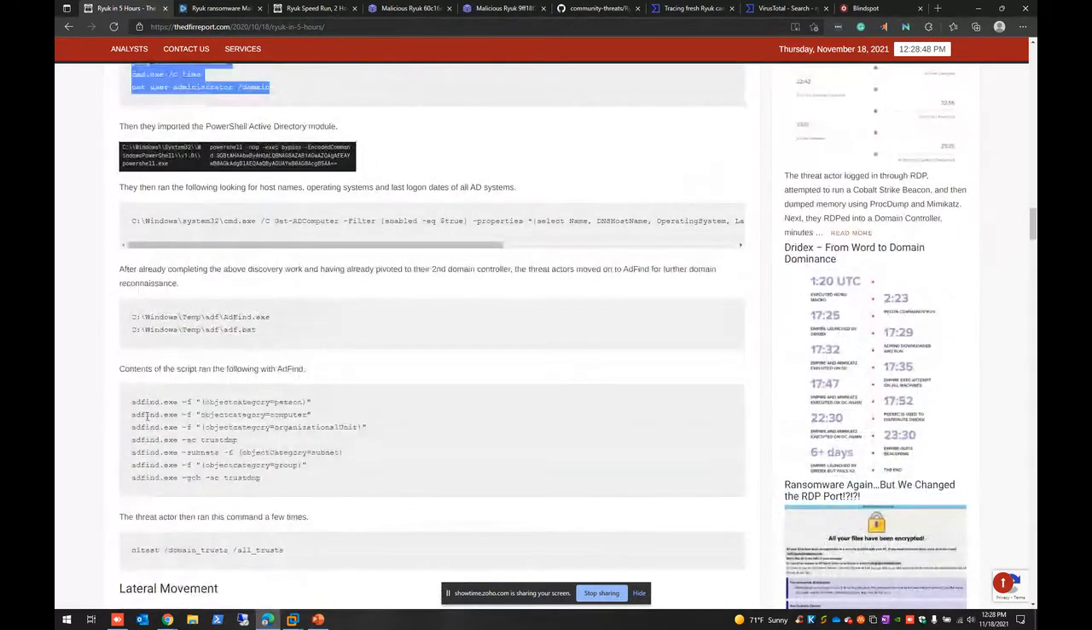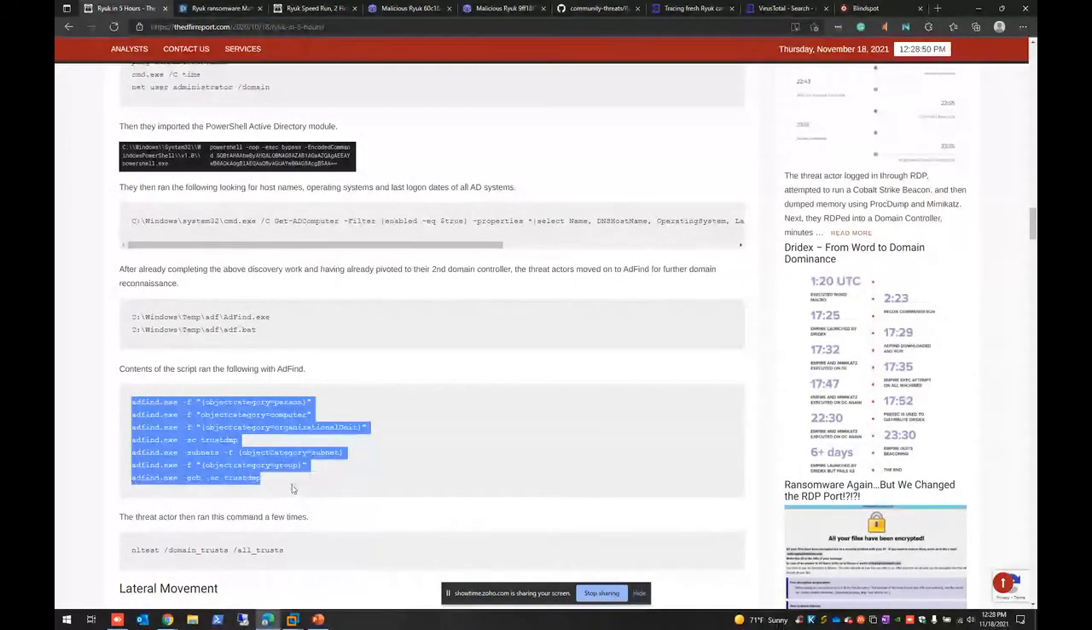A lot of these things being ran in a row, AD Find will usually set off antivirus unless it's been disabled or it's being ran in certain ways. So once you get that, yeah, that's something you should investigate immediately. If somebody's running AD Find on a system, investigate, indicator of compromise.